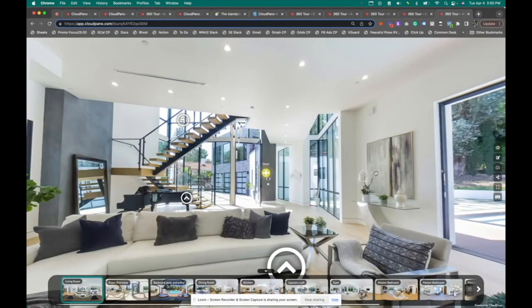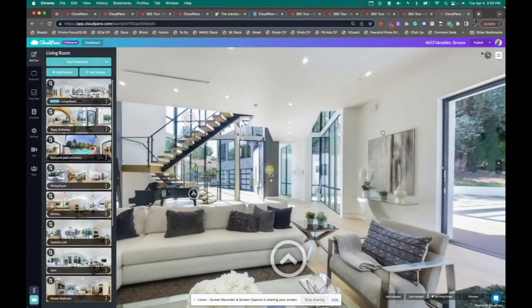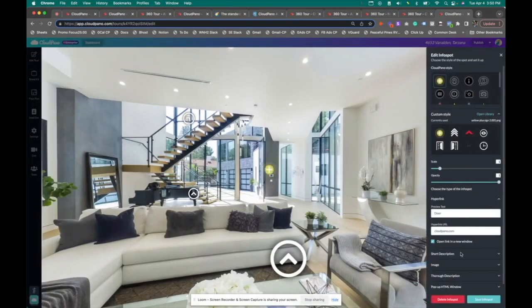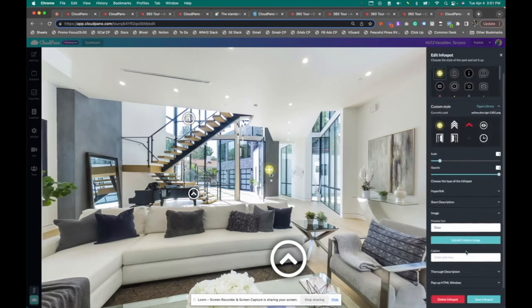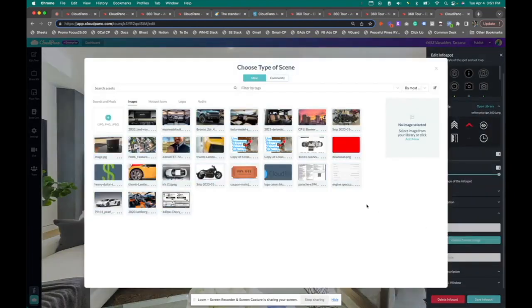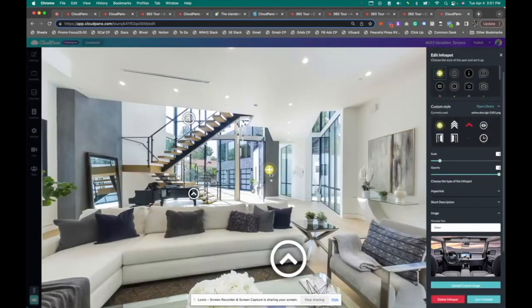Let's make sure I'm not getting lost here. Okay, cool. So I'm going to go back into Editor. And you can see that I have my info spot still here. I can hyperlink it. I can open a new window. I can have it stay inside the current window. I can also even add custom images. So what this means is I can add a series of images, and I'm going to pick a random image here from my library.